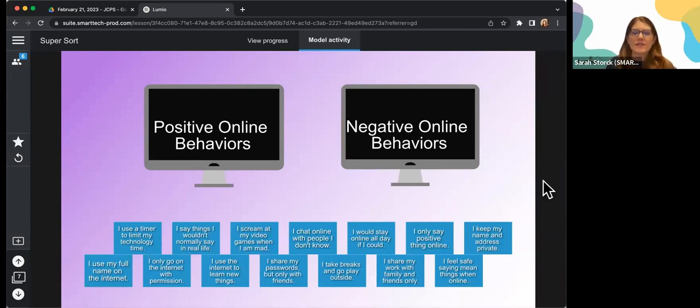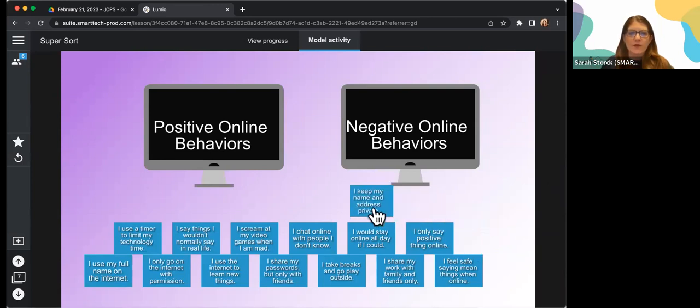But again, this activity, we're going to be able to have students use their devices, or I could be using something like a smartboard or an interactive display in the classroom, where as a whole group, we could start talking about, okay, what are some of these examples of either positive or negative online behaviors? So for example, maybe I keep my name and address private.